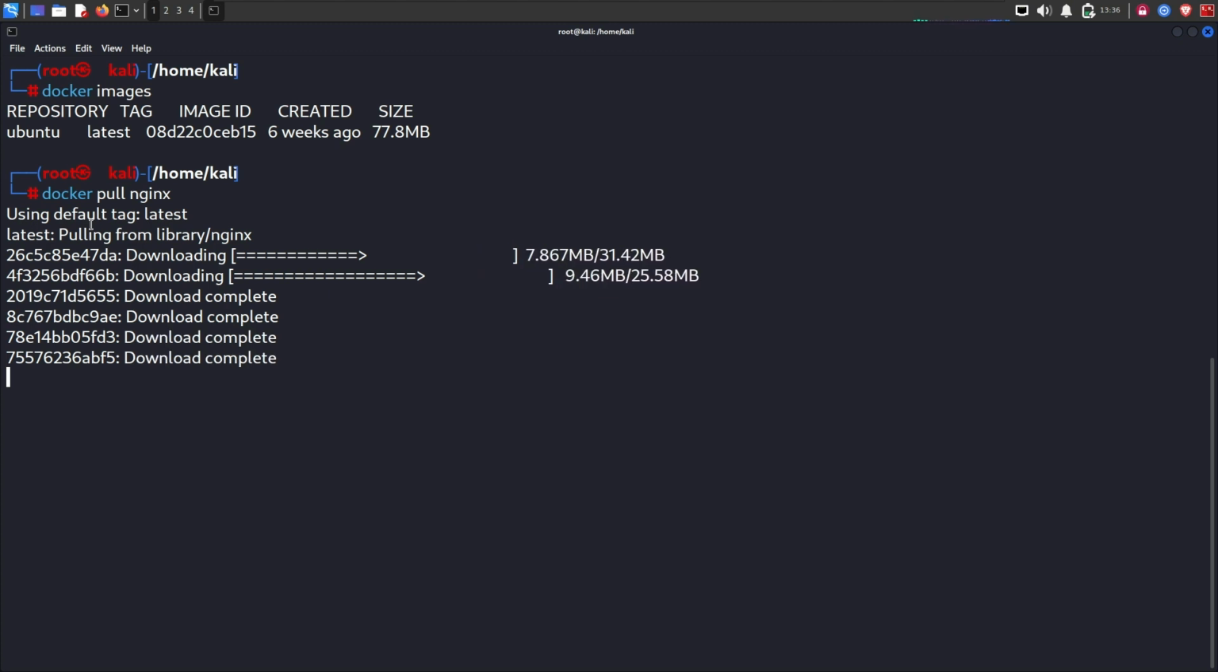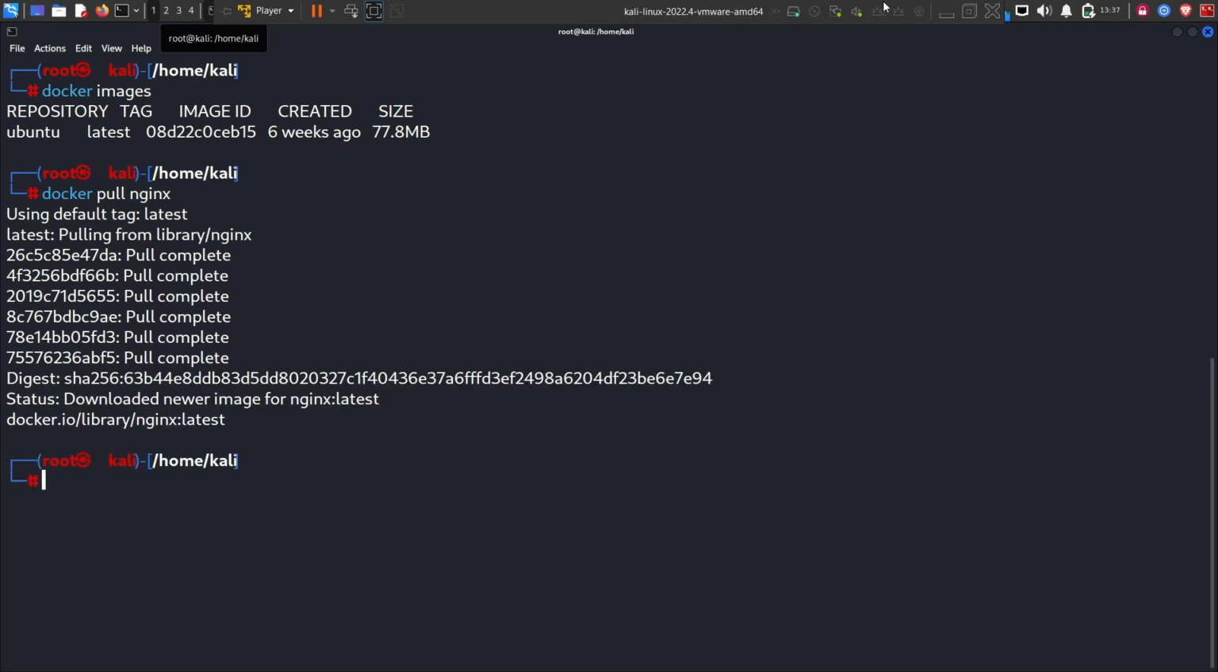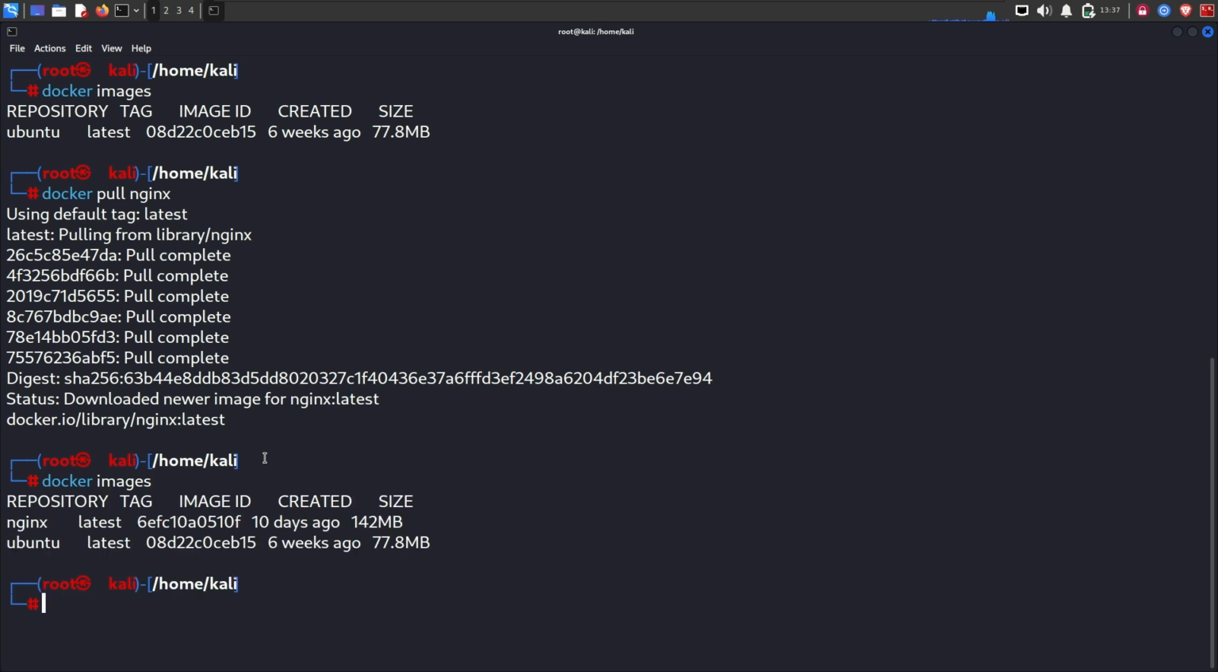Let us wait for some seconds. So now that it is already in our system, you can check it with docker image. So it is nginx latest with image ID and the size 142 MB.